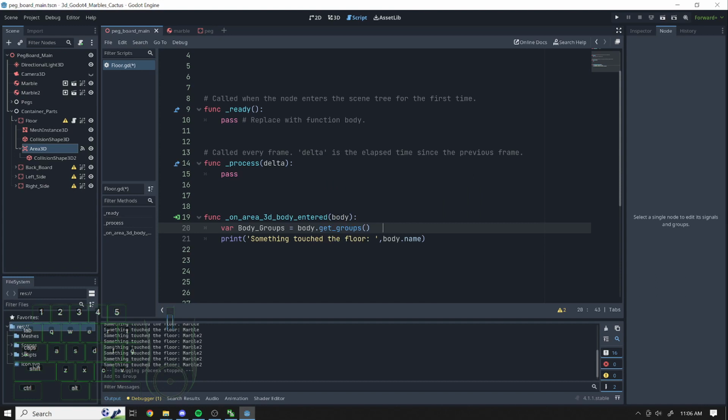Okay, so what does this do? The thing that touched the floor is going to take the place of this argument. So this argument's going to be what touched the floor. And out of that, we want to know what groups does the body have. So that's what that does. Out of the groups that the body has, we want to check to make sure that one of those is the marble. So there's a couple ways to write this.